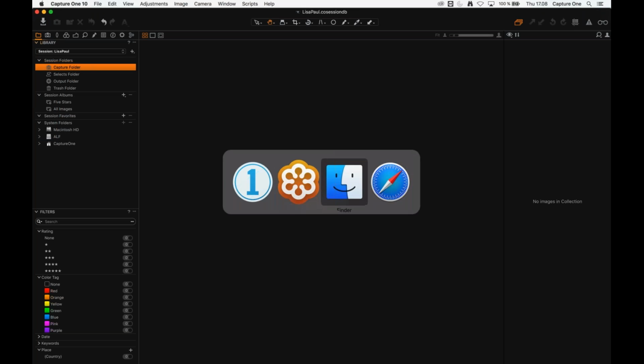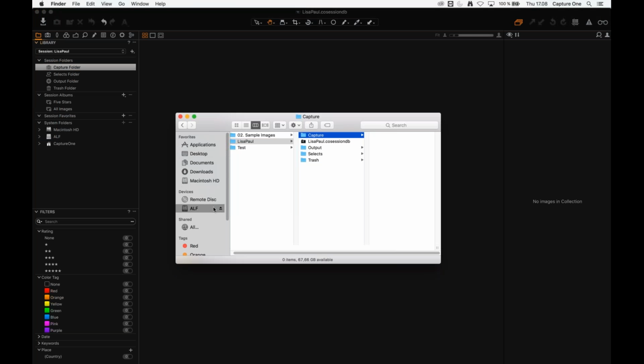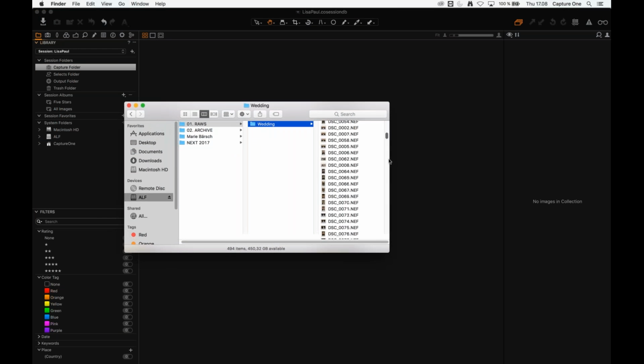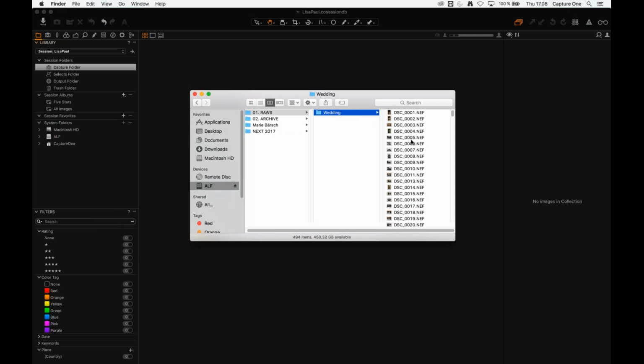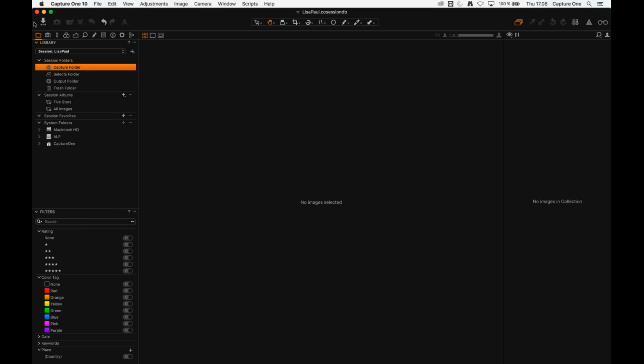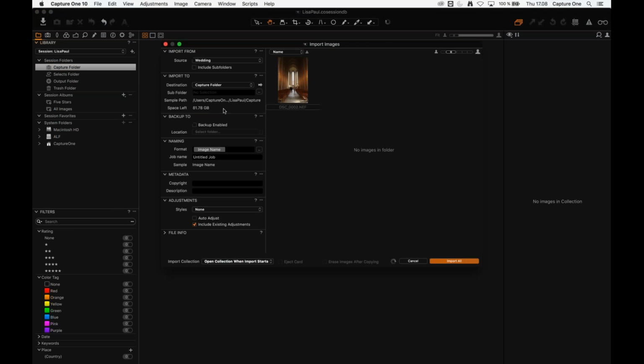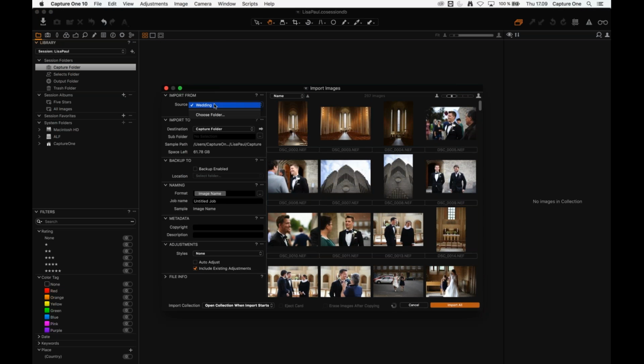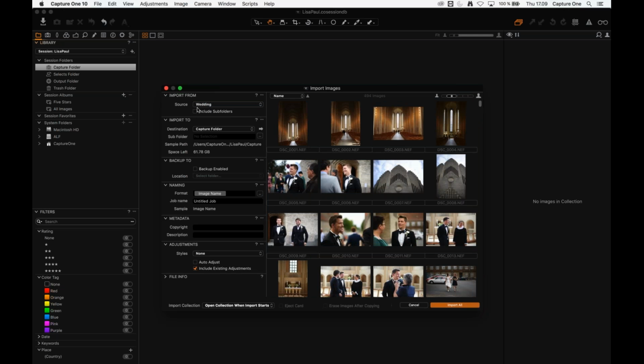So I have right now placed all the images for this webinar in this folder. So it's just, I think, 500 or so raw files that I'm going to put inside the capture folder. And you can do that in several ways. You can import as you're used to, and then select the source, that's your wedding folder, or could be your CF cards or whatever. And then the destination should be into the capture folder.